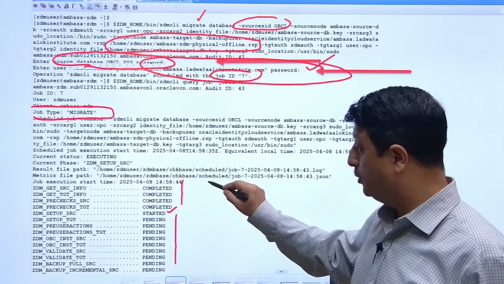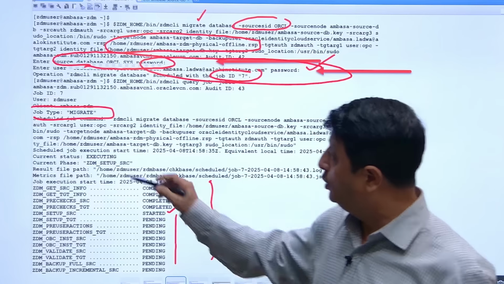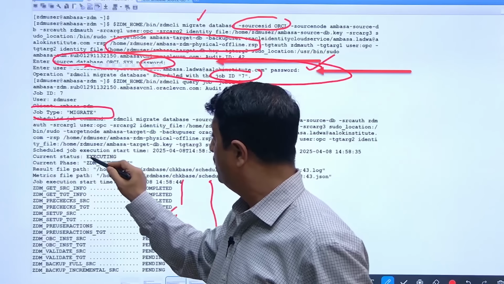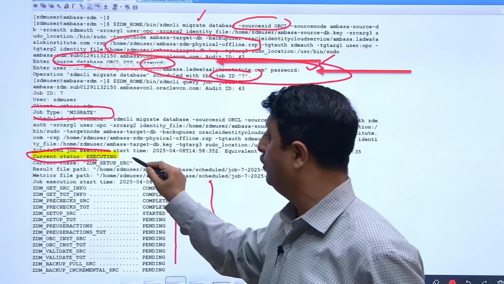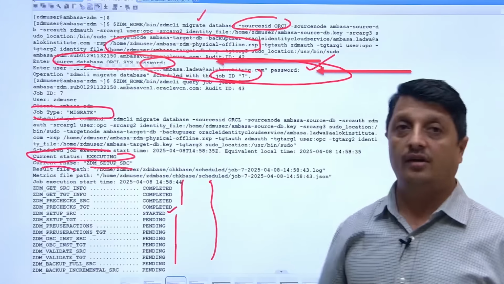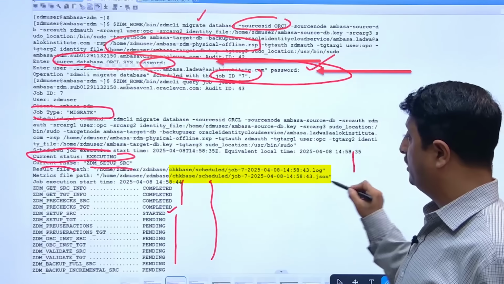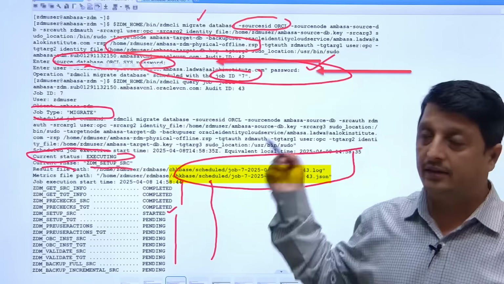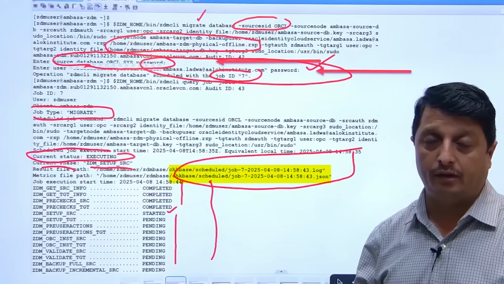All this information will be shown to you. Plus you will see here it is still in the executing mode; the current status will tell you. It also shows you which step it is on right now, what the phase is, and obviously some log details are given here. You can follow the logs and get the information to be referred.